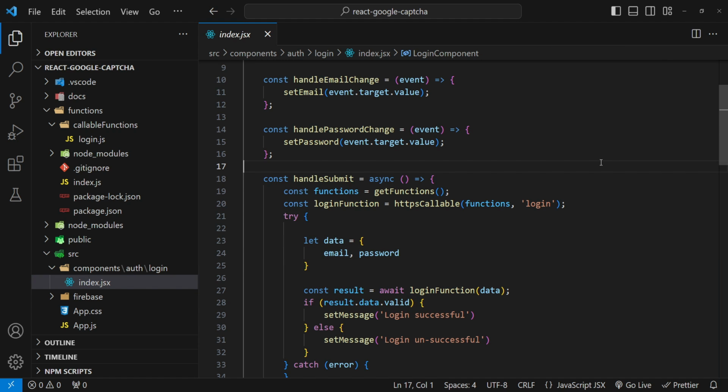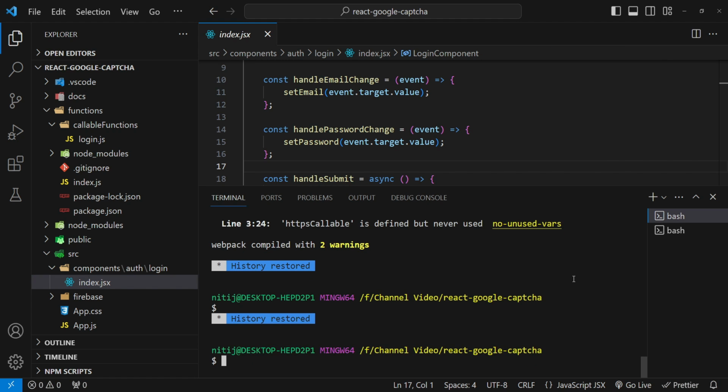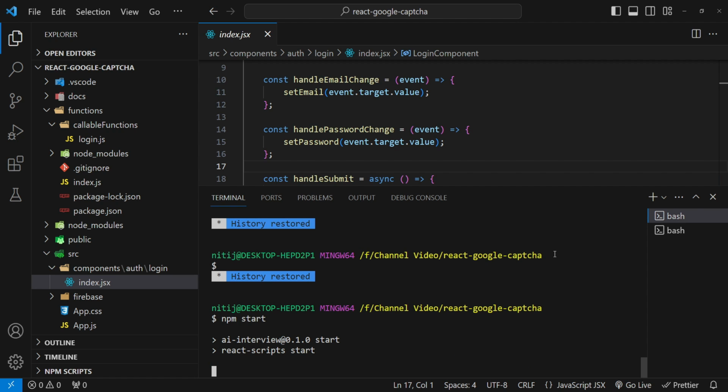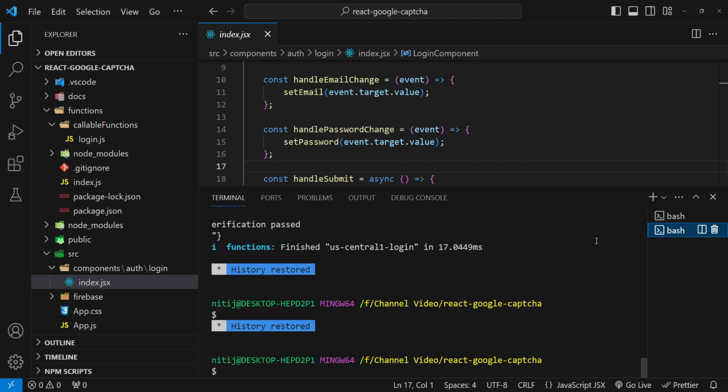So I'm just going to run this application on a local server so that you will see what is already there. So let's type npm start. While the application is starting on a local server, let's also emulate the Firebase function locally so that we will not have to deploy our changes every single time we are making a change in the function code. So for that, there is a command which I have created, which is Firebase emulate.